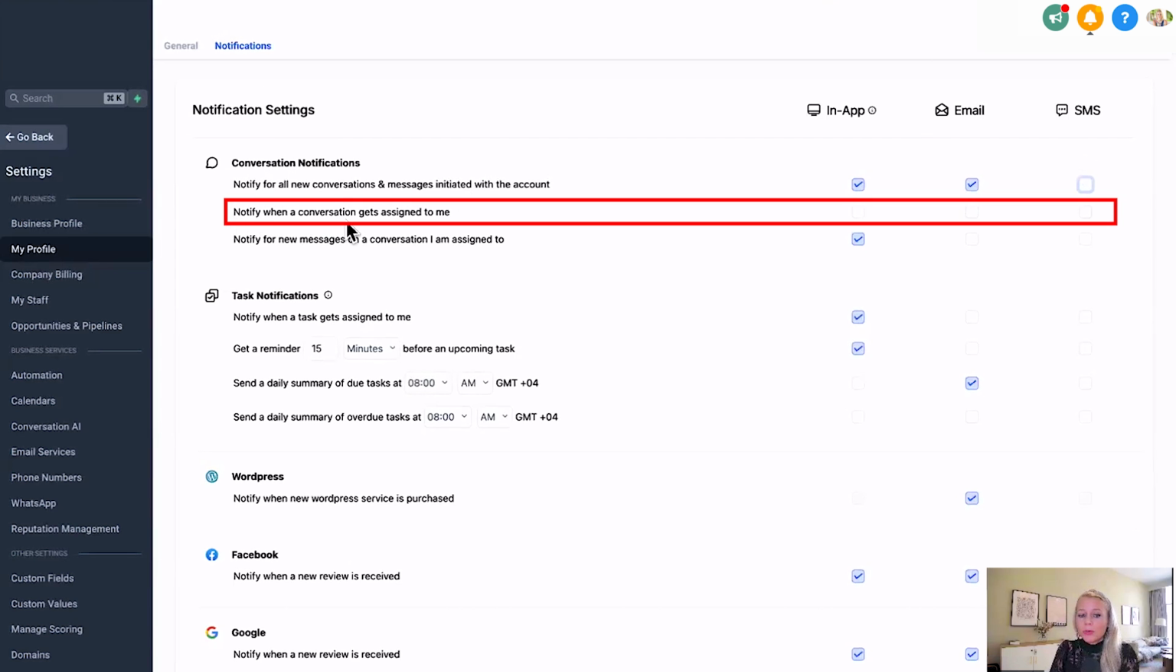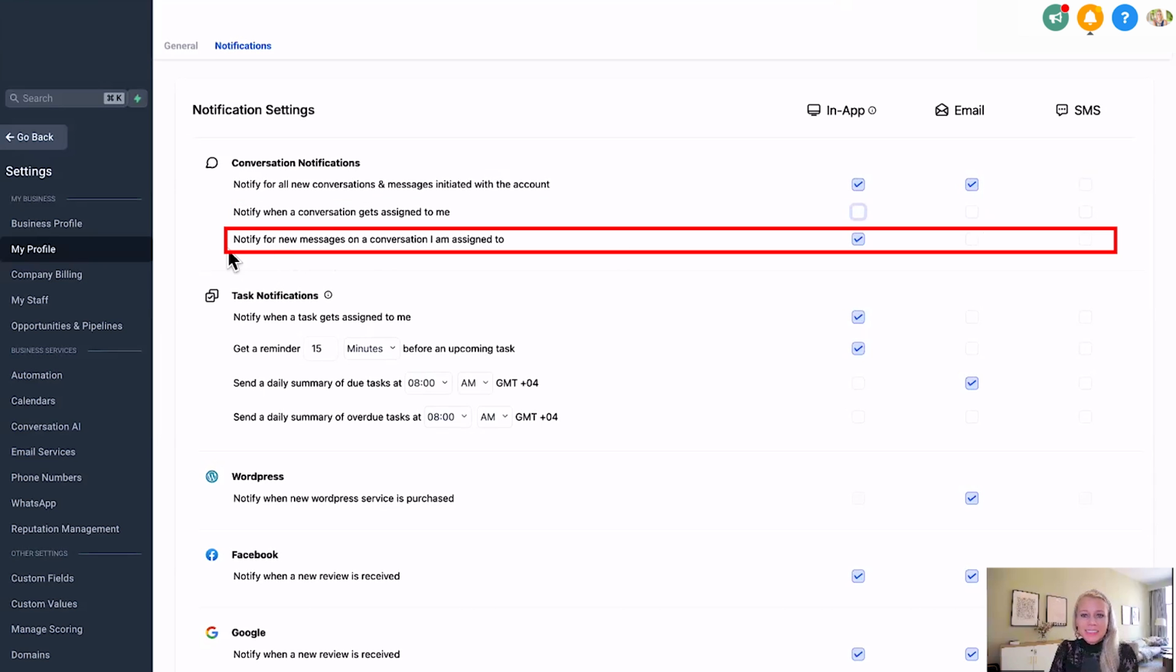Next up is notify when conversation gets assigned to me. So you would have to set this up in workflows and say, hey, this conversation is assigned to this particular user. Then you can mark in app, email, as well as SMS. So you can select them like this and you can just deselect them like that as well. Next up, you can notify for a new message on a conversation I am assigned to. So if you have the conversation already assigned and there's a little back and forth going on and you want to stay on top of your game, knowing when your customer or your prospect replies, so you can be as fast as possible. Again, all three channels can be enabled right here.